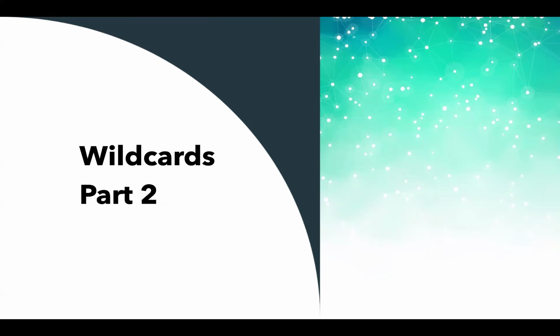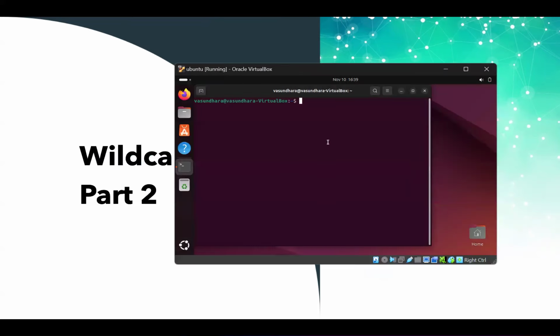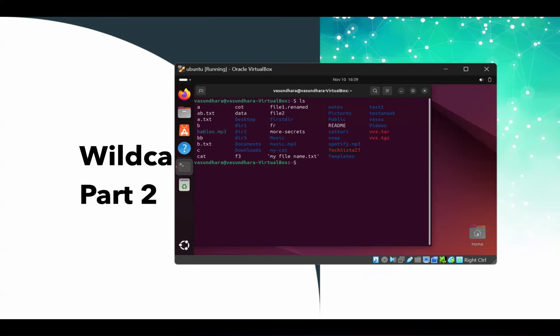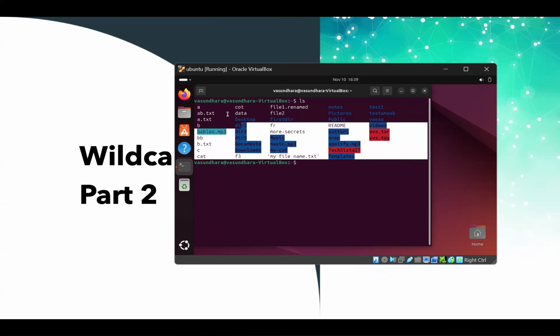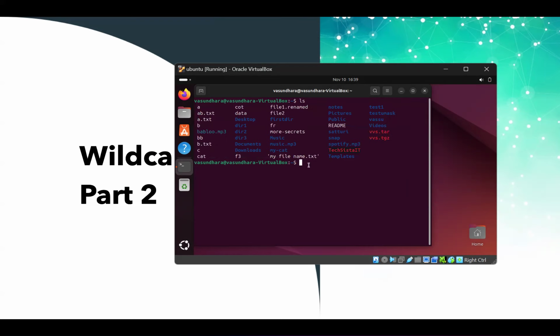In the previous session, we discussed the theoretical part of wildcards. Now let's discuss all those wildcards in practical. Let me list all the files and directories which are present under this directory. These are all the files and directories present under this directory.